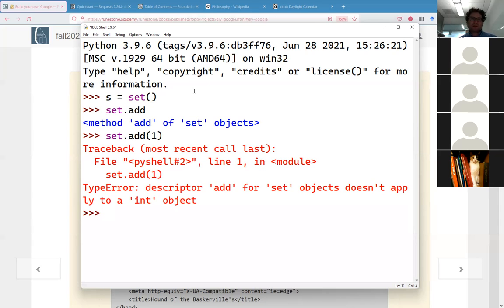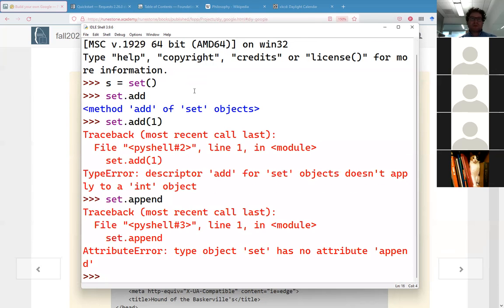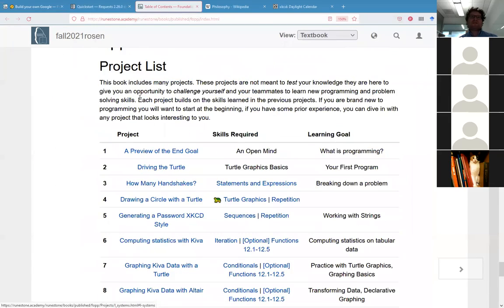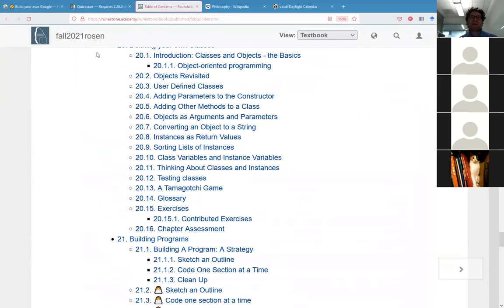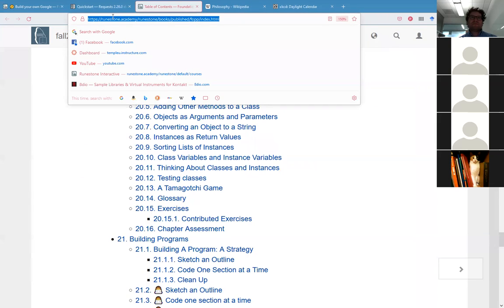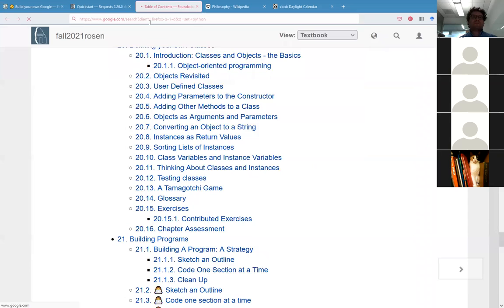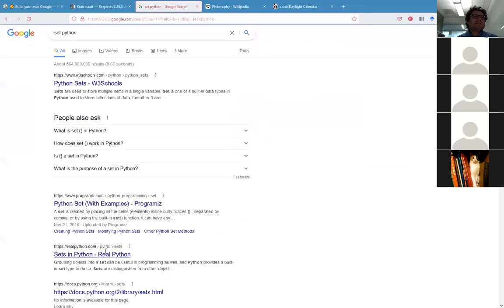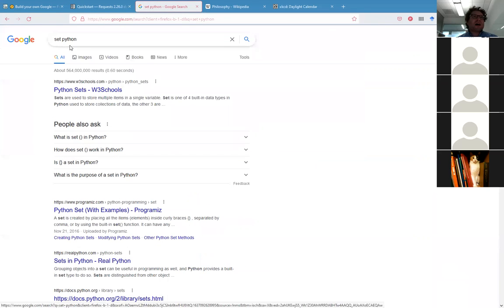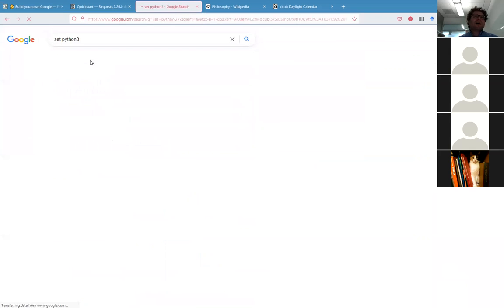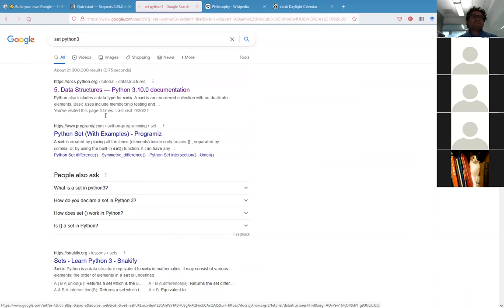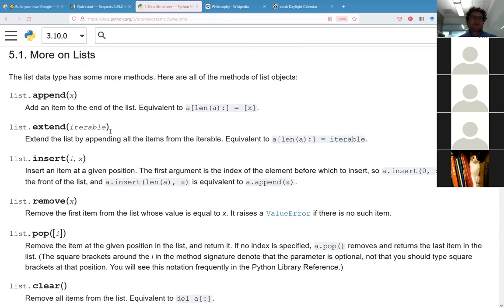Oh, set, what is it? Set.append. Give me a second, I've got to look it up. Issues with doing, again, multiple languages here. Because I teach it in... I do it in data structures.